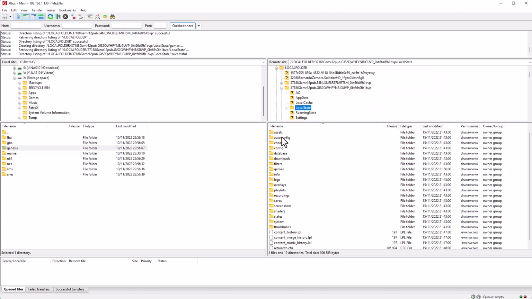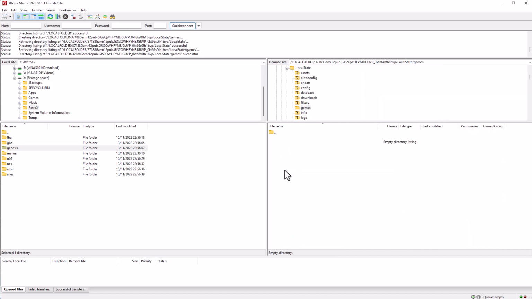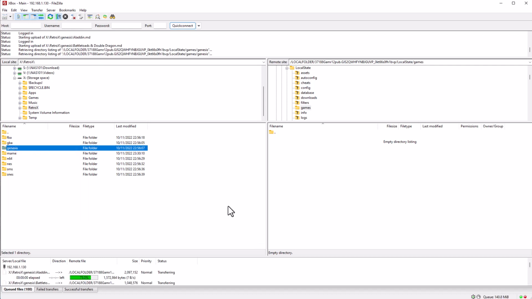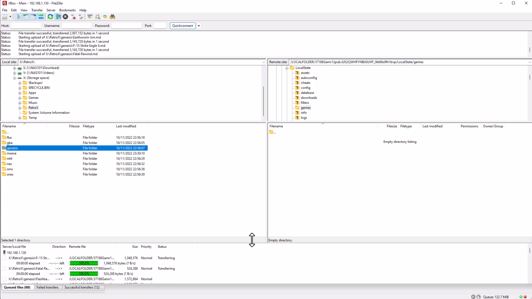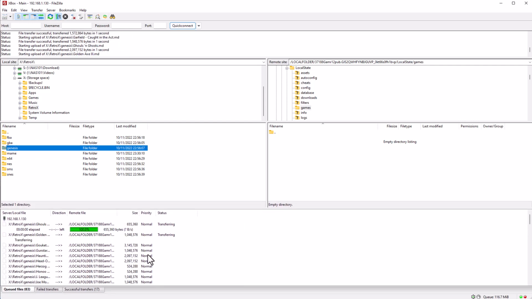And now it appears in the list there, so we'll just open that. And then the Genesis folder, we can either drag across or just right click and say upload. And there it goes, and you'll see the queue at the bottom there. It just adds all those files into the queue. There's roughly 100.